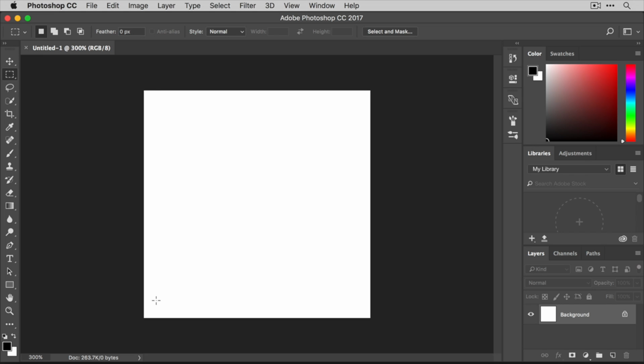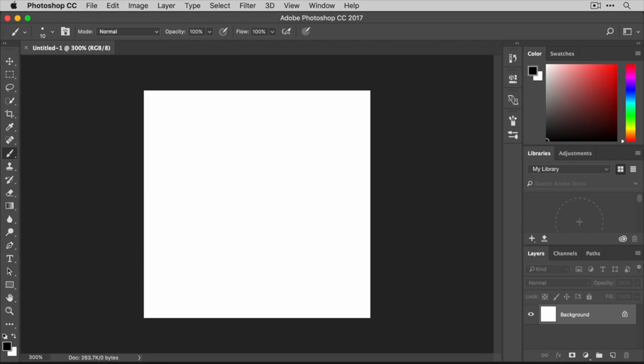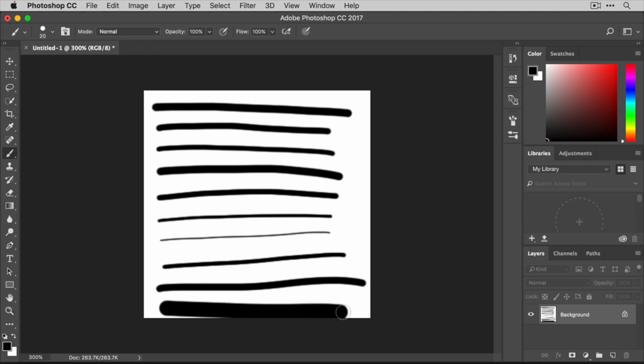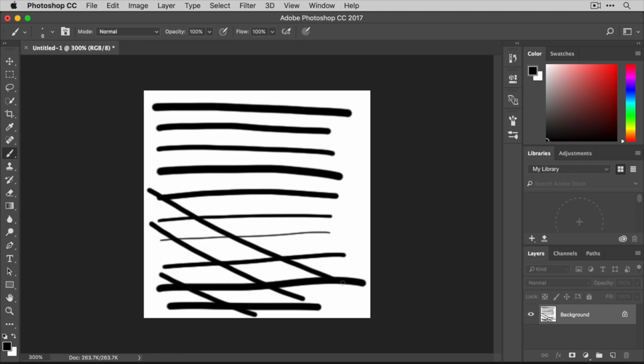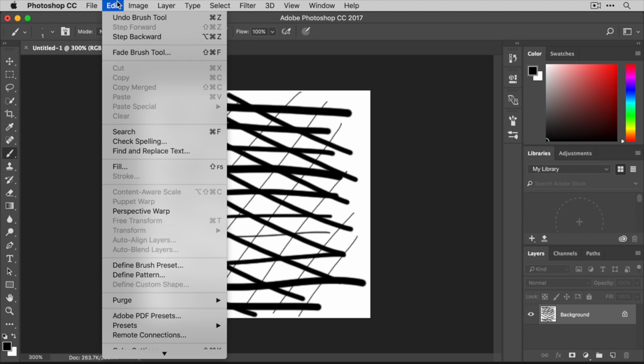Now switch to the brush tool and grab a standard hard round brush. Set the size to 10 pixels. Now, draw a few lines of varying sizes across the canvas. Once you have the pattern or the brush lines the way that you want, you can save it as a brush preset. Do this by selecting the option Define Brush Preset from the Edit menu.